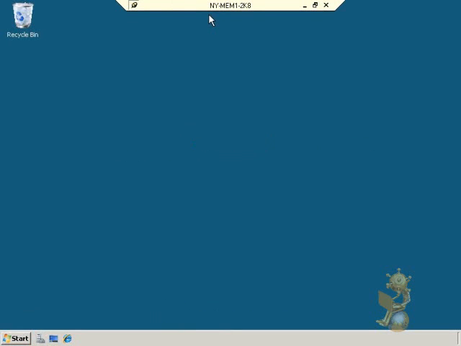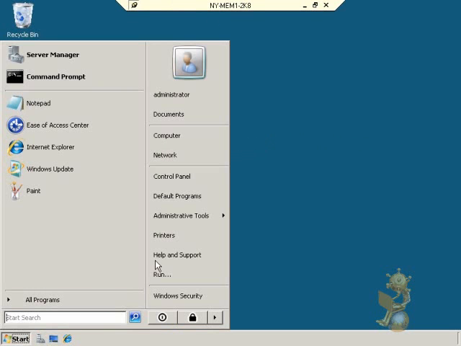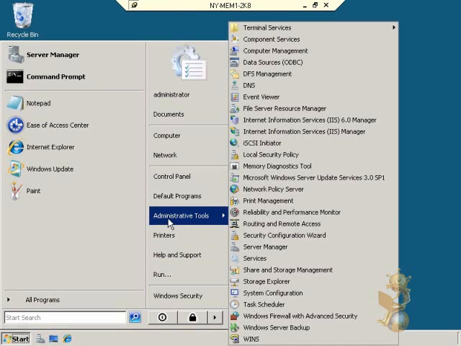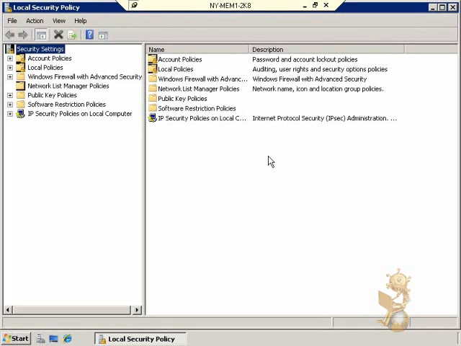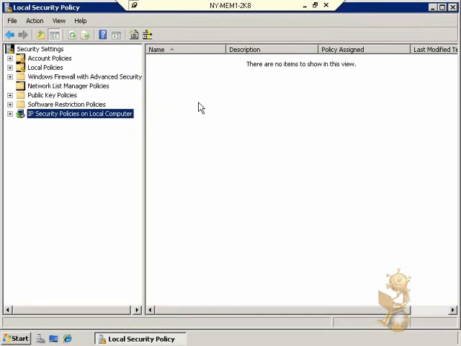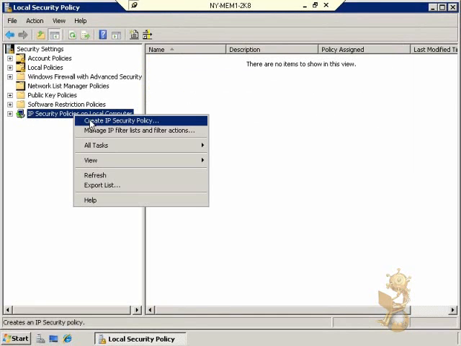So let's go into New York Member 1 now. And once we're in the New York Member 1 server, I'm going to click on Start, Administrative Tools, and where you go to manage IPsec would be the Local Security Policy. In the Local Security Policy window, you'll see right down here that here's where you have your IPsec, and IPsec is technically Internet Protocol or IP security, but IPsec policies on the local computer. And you will also notice that if I click on it, there aren't any. But I could right click and say create a policy.